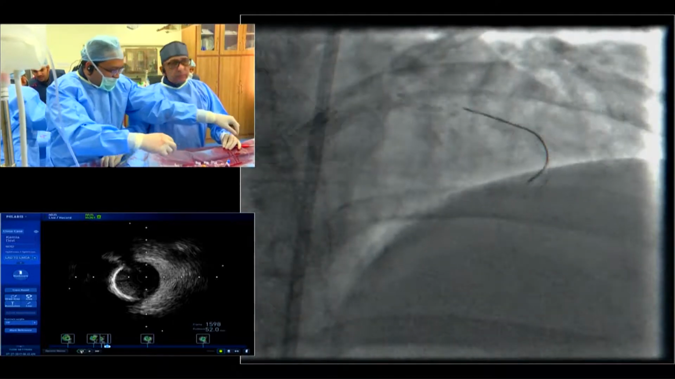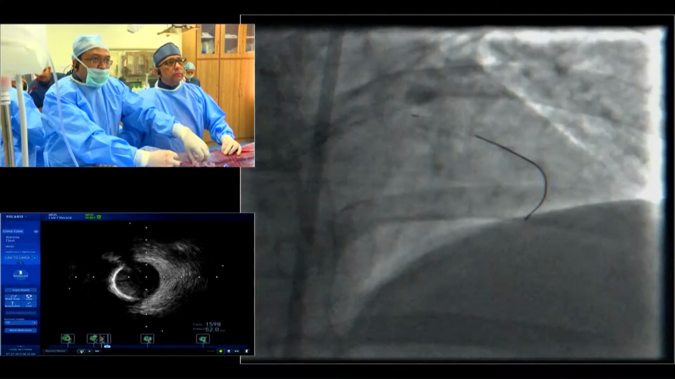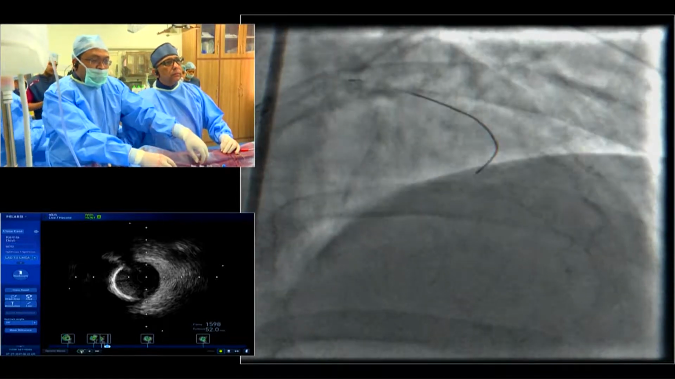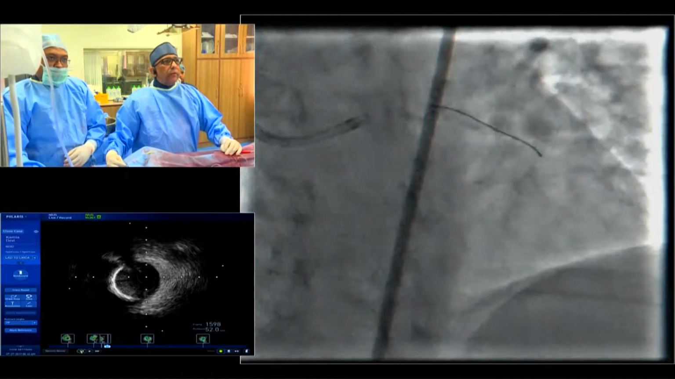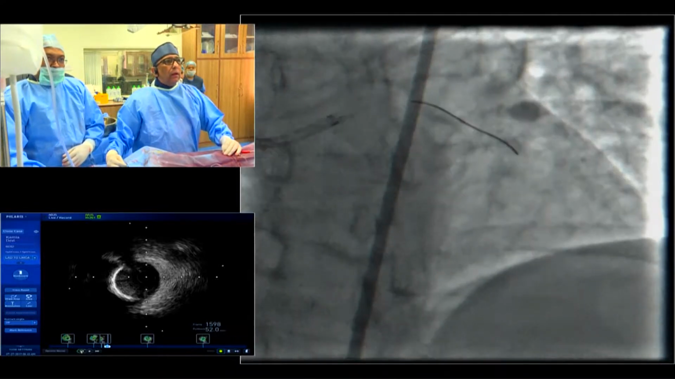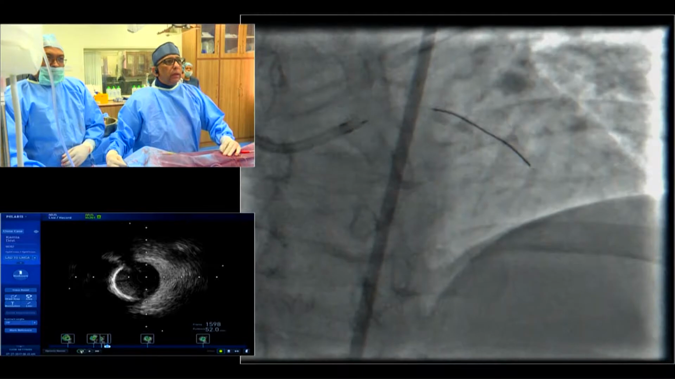Now, your strategy, if it is going up to the left main, what will be the size of the stent you take? What will be the plan you will have? Because it is a 5 millimeter vessel in the LAD. Perfect. LMCA, and it is actually 3 or 3.25 in the proximal LAD. Yeah, perfect.